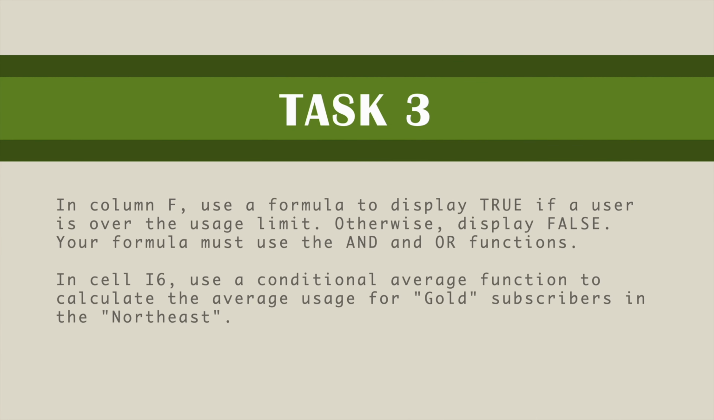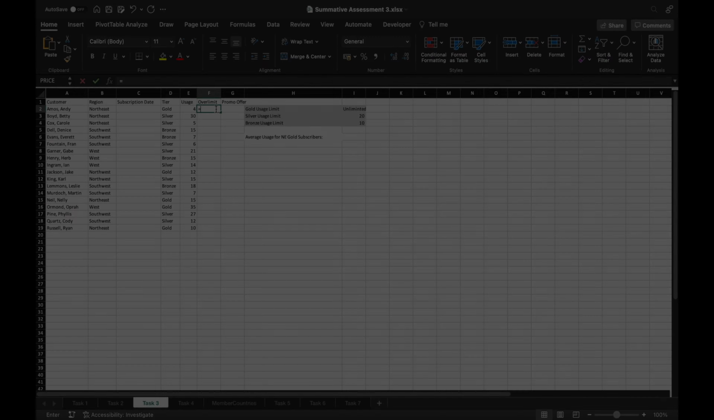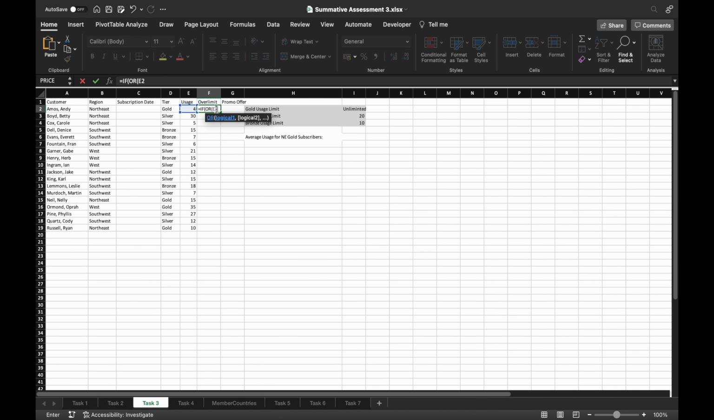Next, the third task. In the worksheet entitled Task 3, we will be applying the formula with IF, OR, and AND functions to determine the usage limit for each tier. Thus, the formula for column F would be equals IF OR E2 greater than unlimited and D2 equals silver, E2 greater than absolute of I3, and D2 equals bronze, E2 greater than absolute of I4. Then, if the value is true, then true, and if the value is false, then false.